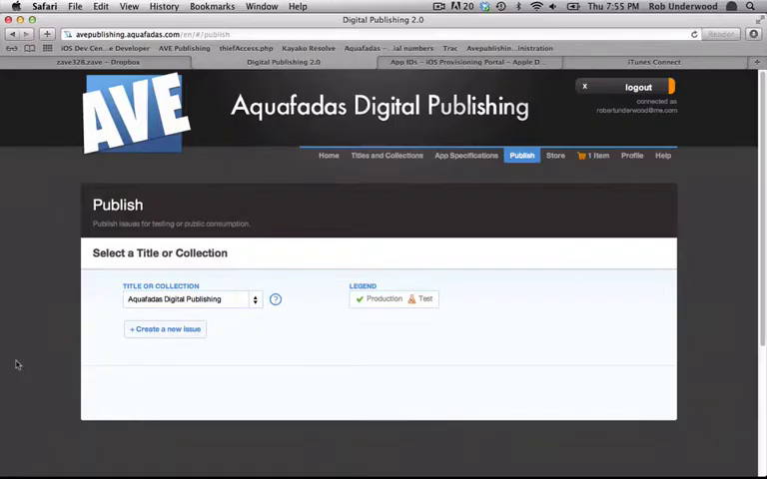Finally, we have the Publish section. In the previous App Specifications section, you named your product and linked it to your products in iTunes. But these were only the shells. In the Publish section, you actually physically define where the issue lives and the screenshots and metadata around it.